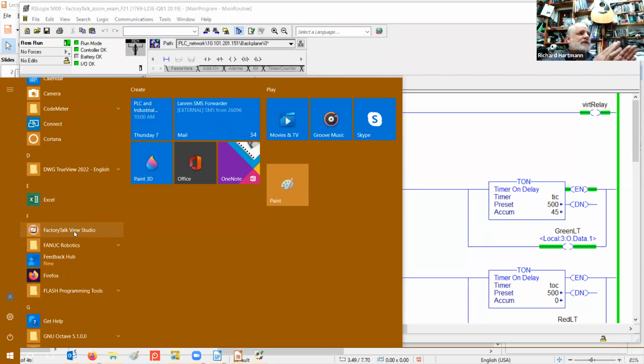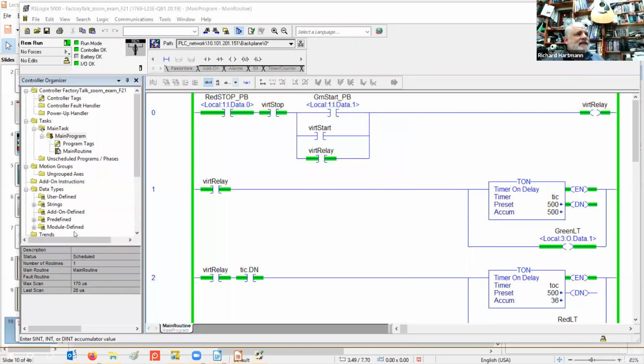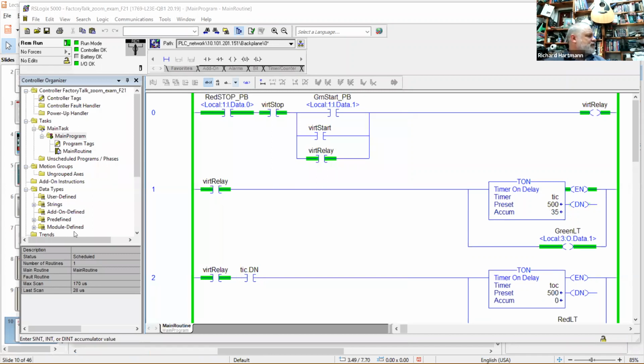And you can see it says Factory Talk View Studio. Okay, so I'm going to start that. So I'm going to start Factory Talk View Studio, and it's coming up on my other screen. So I'll drag it over here once it comes up. Still trying to load here, apparently.